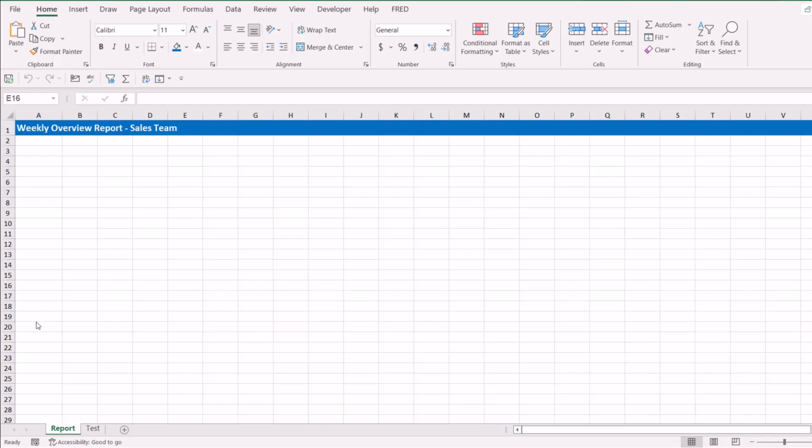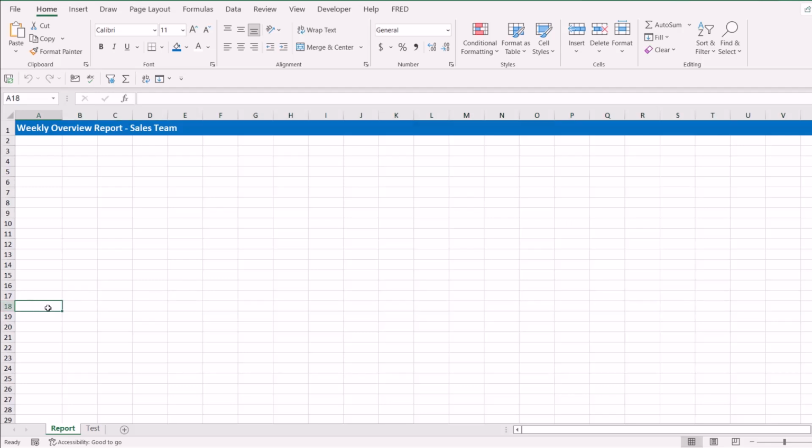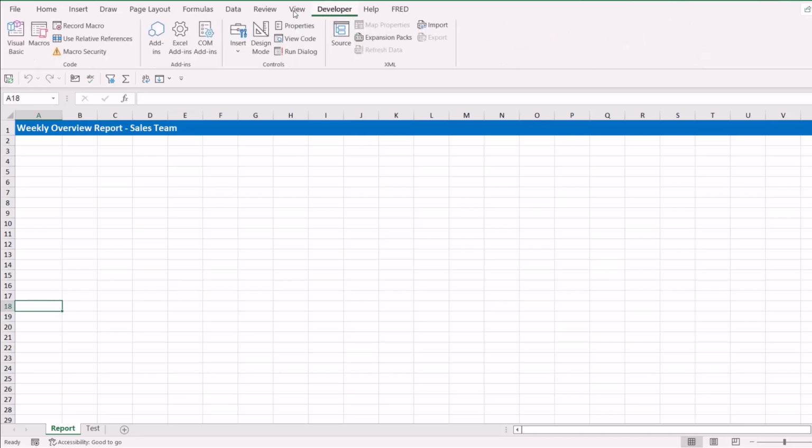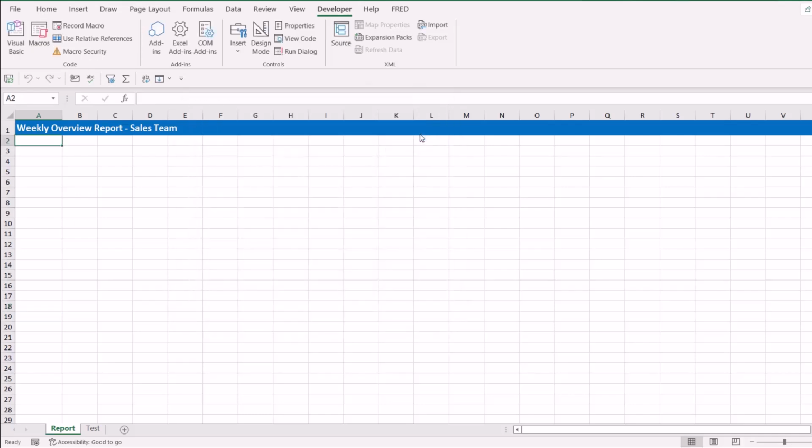So maybe I wanted this header again somewhere down here in row 18. Well, check out what happens if I click in row 18 and run this macro again. We're going to go up to the Developer tab, into Macros, and let's just click Run. Well, it doesn't look like it does anything. What it actually does is it reruns the macro and just puts the heading directly over the top of the existing heading. And that's because this macro uses absolute referencing.